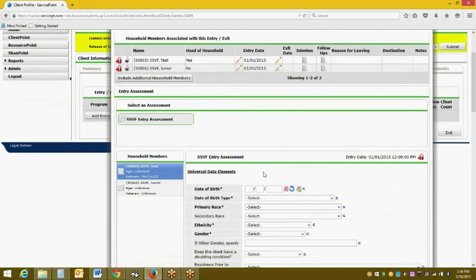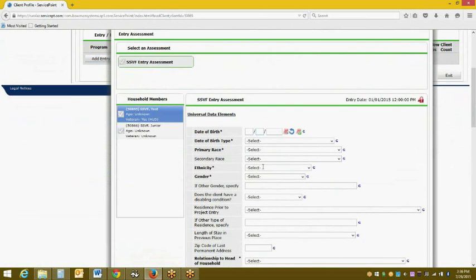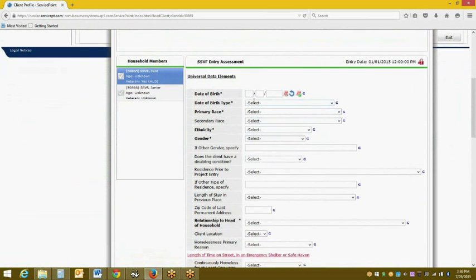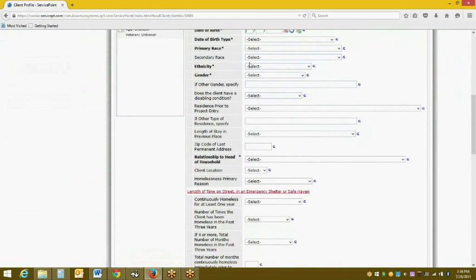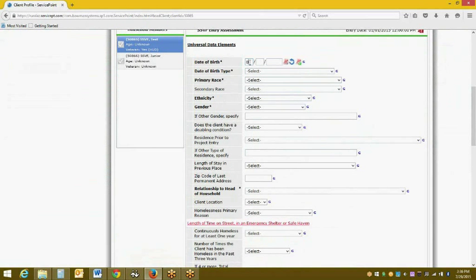You will then see the SSVF entry assessment will open by default for the head of household first. So let's go ahead and fill out the universal data elements together. For this scenario, I'm going to make up the head of household's date of birth, entering the client's date of birth using a 4-digit year. So I'm going to say 1/1/1974.